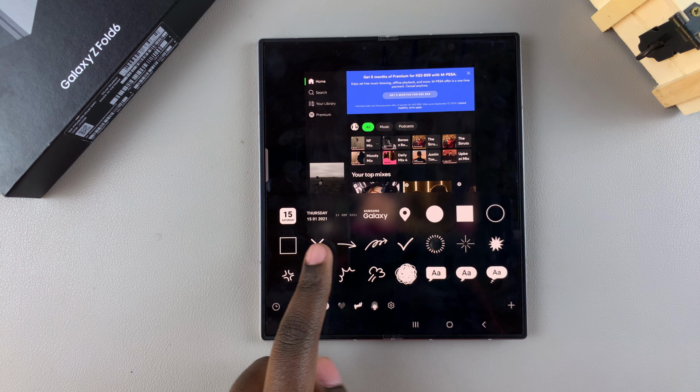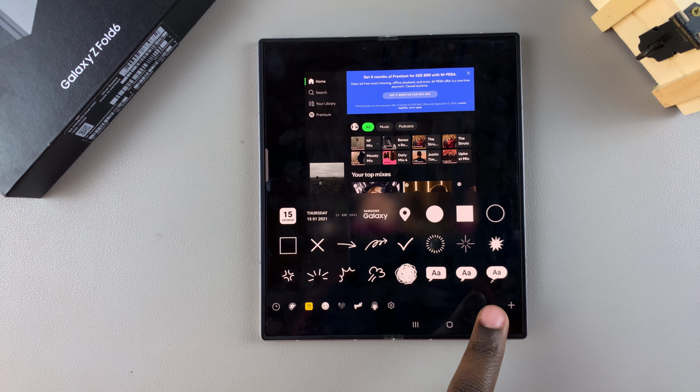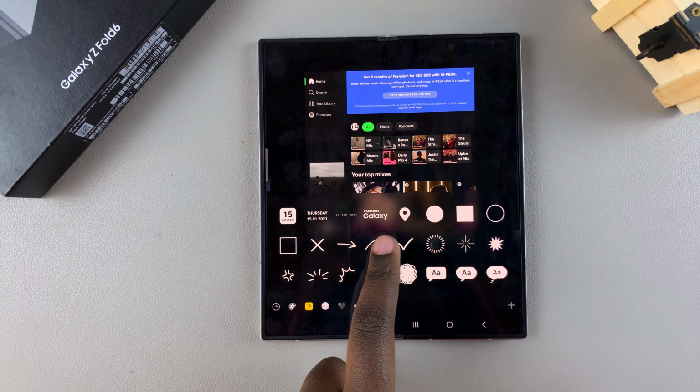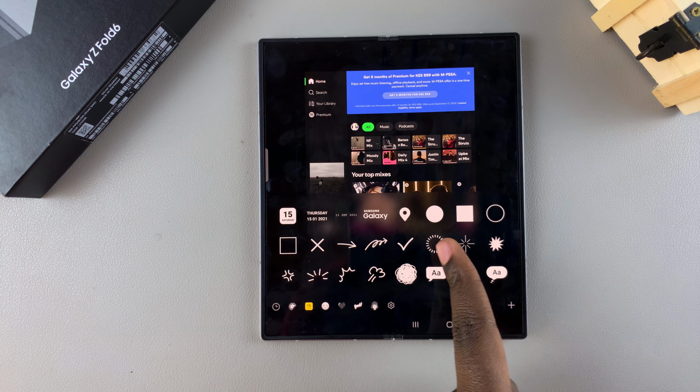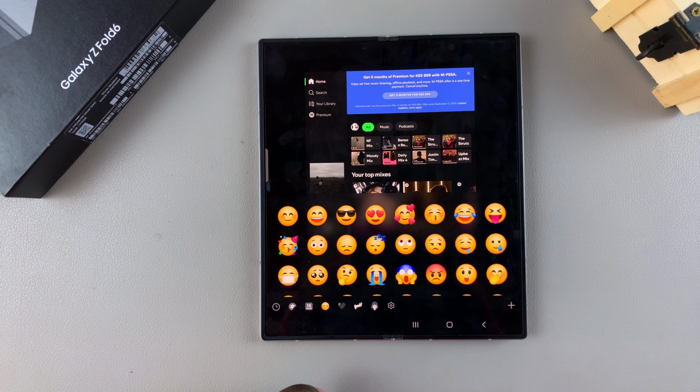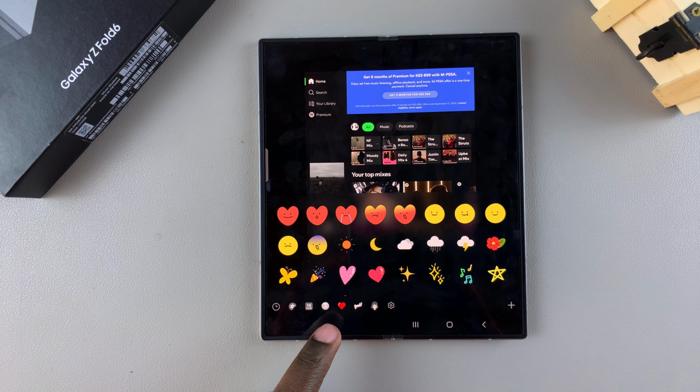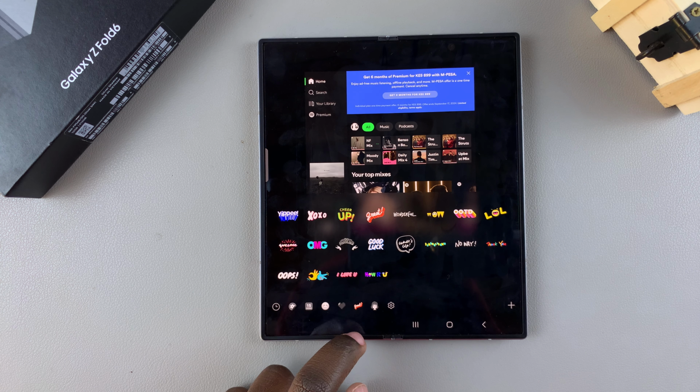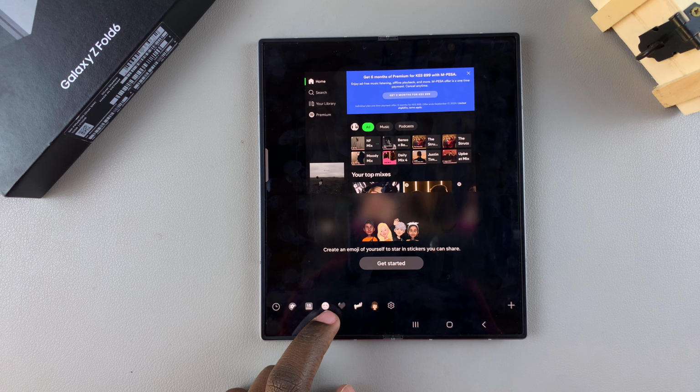So I have this one that allows me to add the date and time, the logo of the phone, location icons, and all sorts of options. I also have this one which allows me to add emojis, reaction stickers. So you have loads of options for you to choose from.